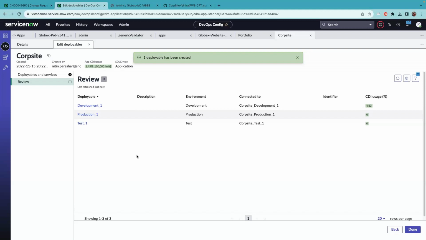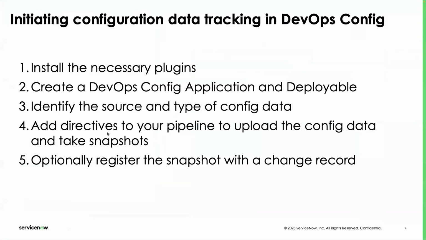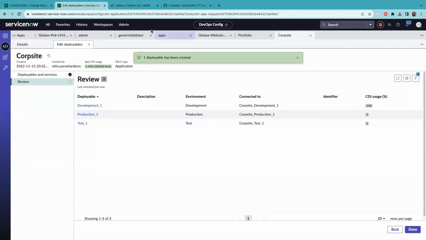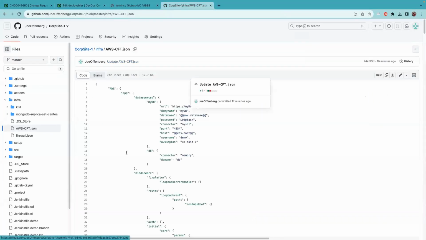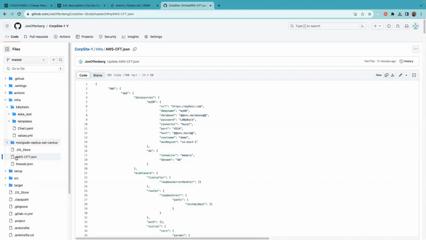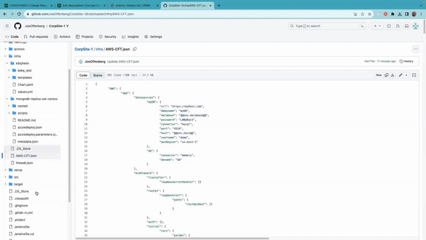So once you have this in place, the next step is to identify the source of config data. And since we're talking about DevOps and DevOps pipelines, the source of the config data is usually going to be some type of Git repo. In this one, I have an infrastructure folder. There are some Kubernetes Helm charts in here, a MongoDB config data in JSON, some YAML files, and some XML files. So there's various types of config data I can pull from.